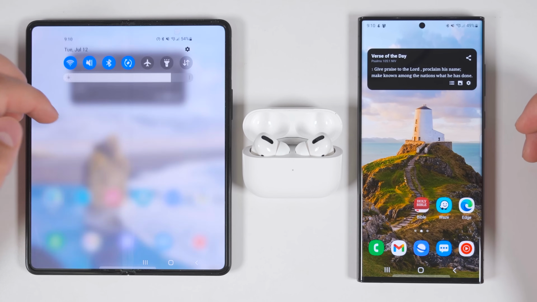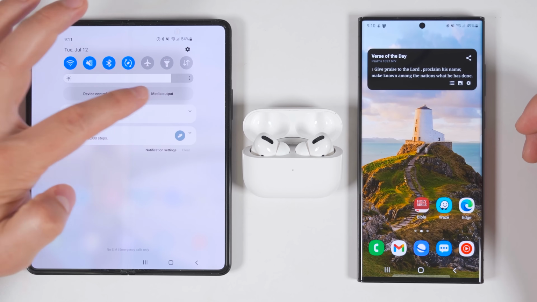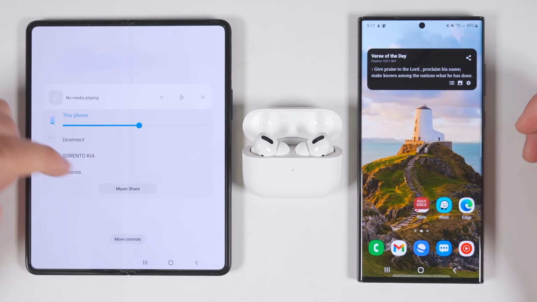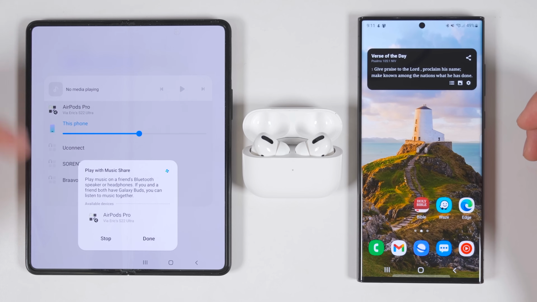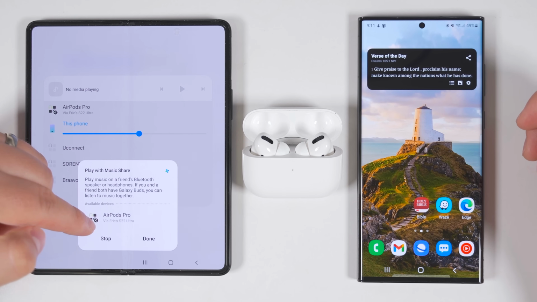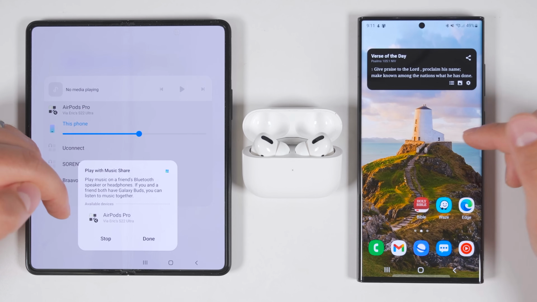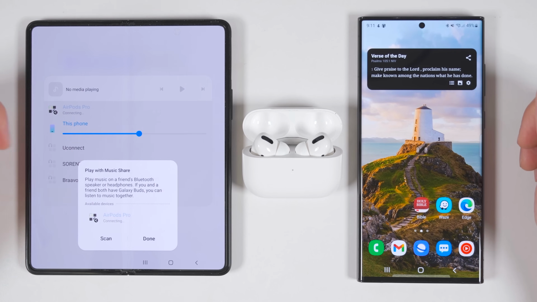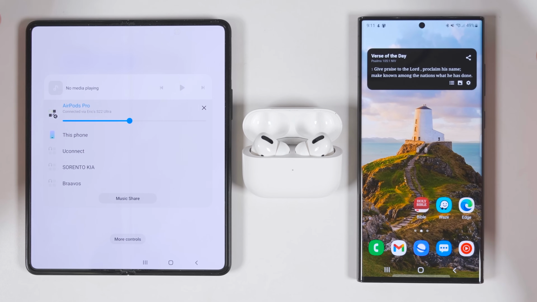Next, pull the notification shade down on the other Samsung device, tap Media Output, then tap Music Share. After a moment, you'll see the AirPods Pro show up at the bottom, and it'll say that it's via Eric's S22 Ultra, so you know that it's from this phone. Now just tap the AirPods Pro, and you'll get connected. Now the first time you do this, you should be asked on your S22 Ultra if you want to allow the connection, but since I've already done this before, it just automatically connects.